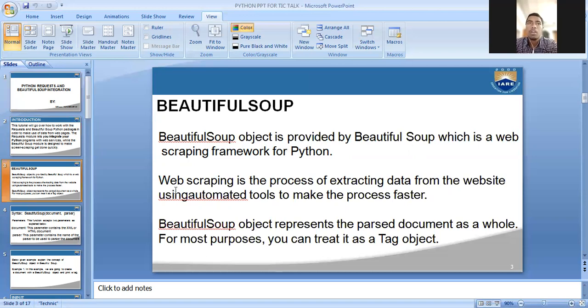Next we move on. Web scraping is the process of extracting data from a website using automated tools to make the process faster. Means in the process of web scraping, Beautifulsoup is used for extracting data from the website using automated tools to make the process faster.